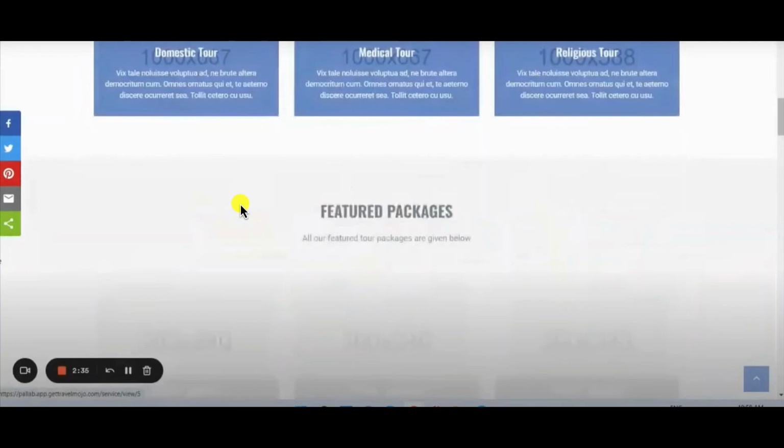writing about travel. But maybe niching down to backpack traveling through Europe, or really, really niching down and really focusing on that. This is very broad. This is a very broad site. It has a lot of different types of travel options. You can see right here, domestic, medical, religious, all these different types of sub niches.